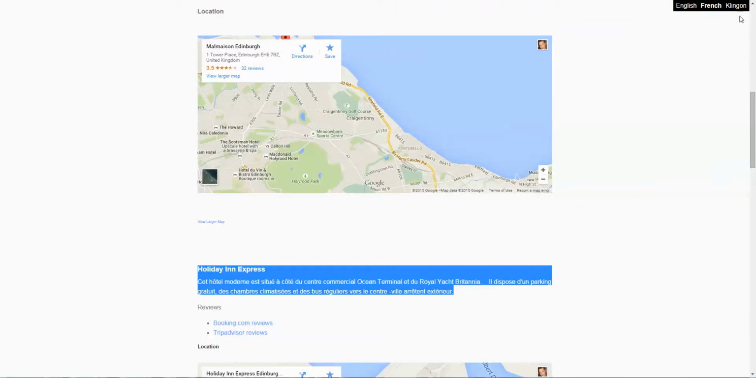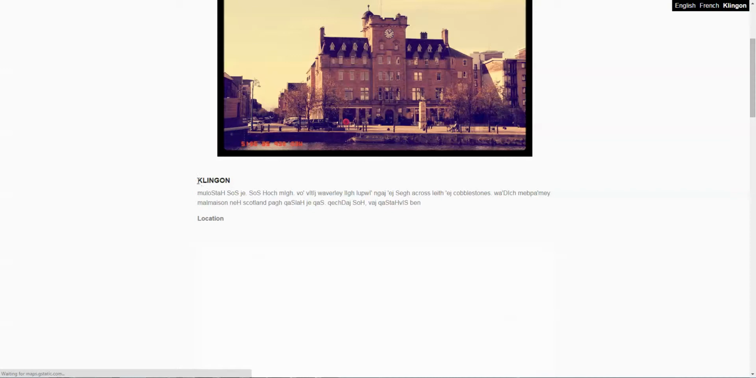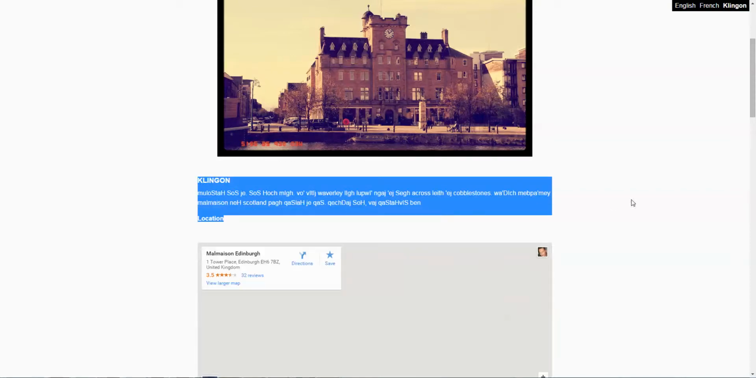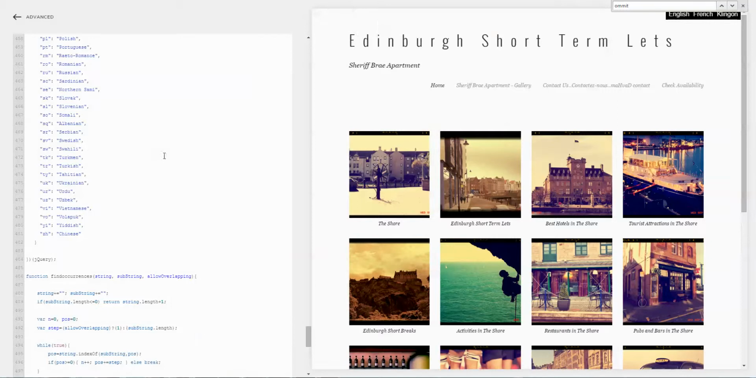But I'll show you the second technique that I've used for Holiday Inn Express. Just before I go to the back end to show you how it all works, I'll show you Klingon, just to prove to you that it can handle any language. And then, so there's your Klingon stuff, okay? And also in the menu. Okay, so how does that look in the back end?